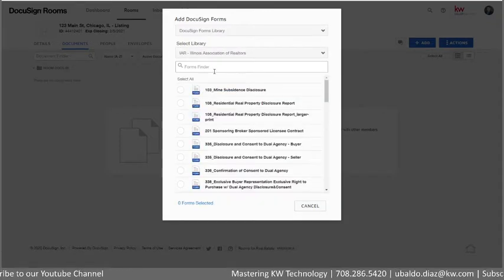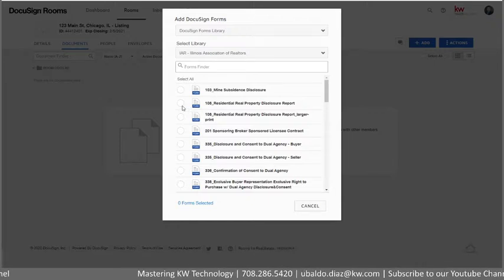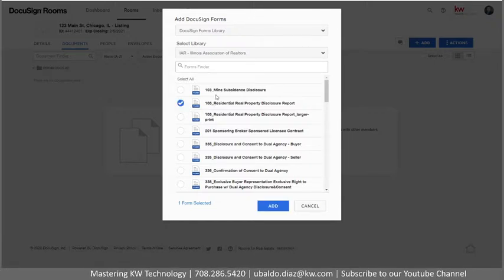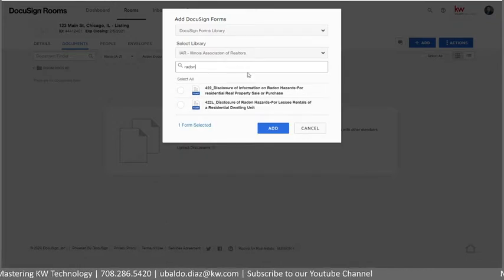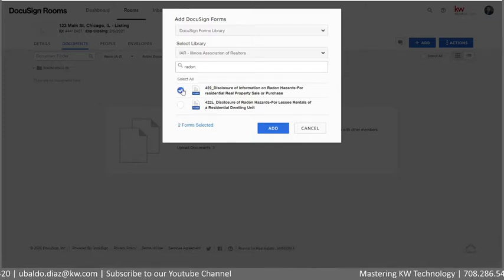Here's from the state. And then I'm going to select the residential property disclosure, which is right here. Now before I leave, I'm also going to look for my radon form, which is here. Make sure that you understand that there's two in Illinois. One's for a lease and one's for a sale. Make sure you're selecting the one for sale, not for a lease, or else you're going to have to do it over.